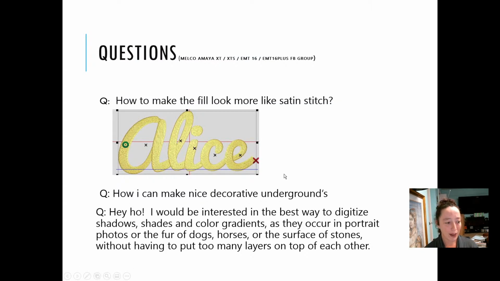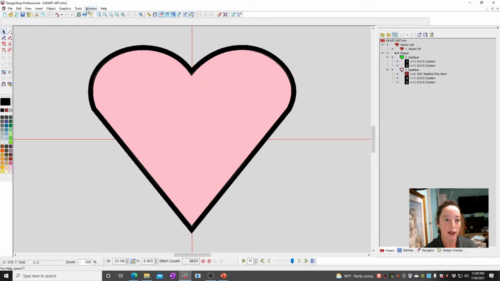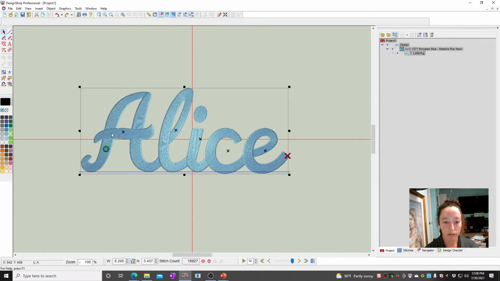All right. How do we make this look more like a satin stitch rather than a fill? Okay. So first off, it's going to depend on the size of your font, whether it's going to be practically done as a satin. So I just picked a font that was scripty and made it big. So this is actually pretty huge. It's close to 3.5 inches tall and 8.2 wide. It's showing up as a fill.